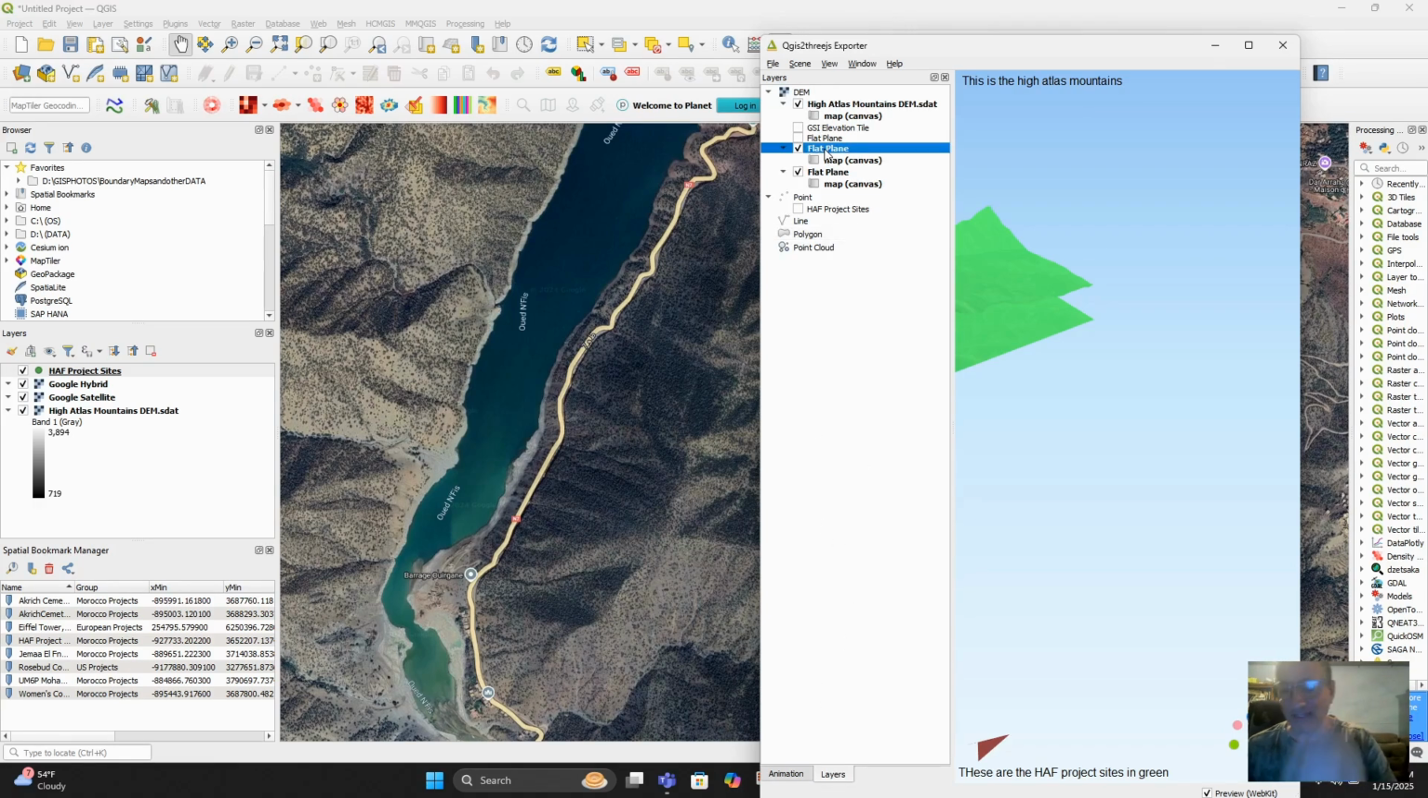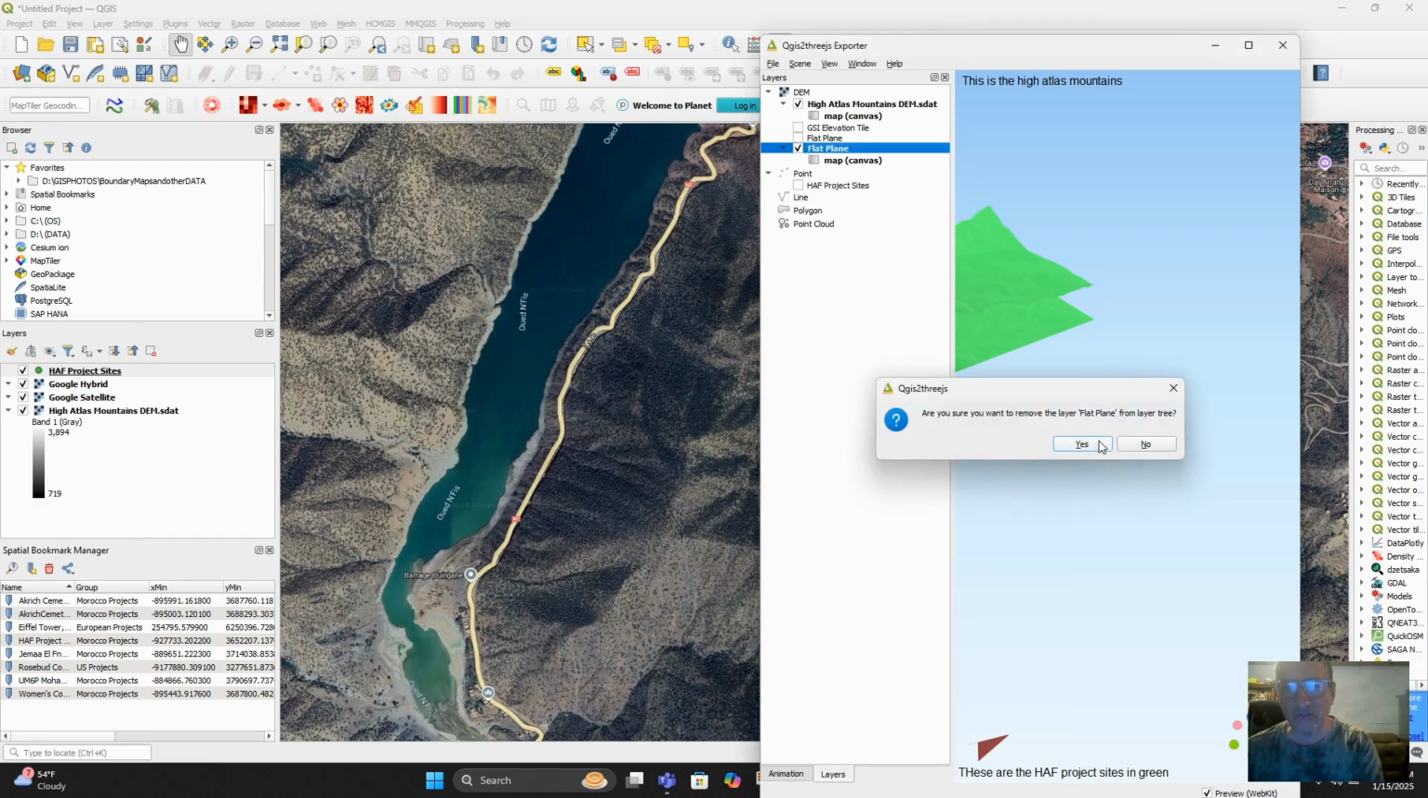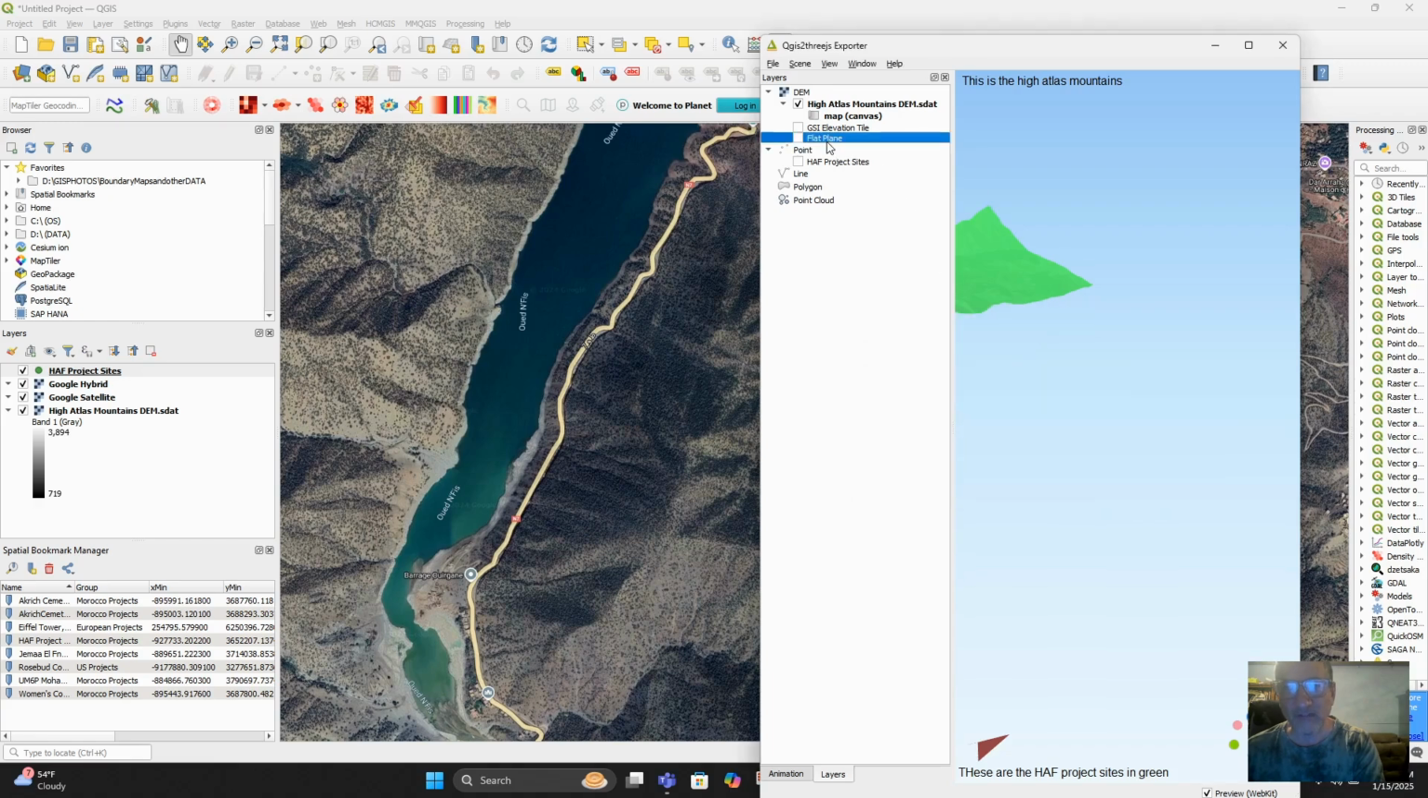Yeah, there's my flat plane. Getting rid of the flat plane. Goodbye. Remove from the layer tree. Yeah, I'm sure I want it. I want to get rid of the flat plane. Remove from the layer tree. Yes, I want to get rid of it. Flat plane. Maybe I can leave that one in there.